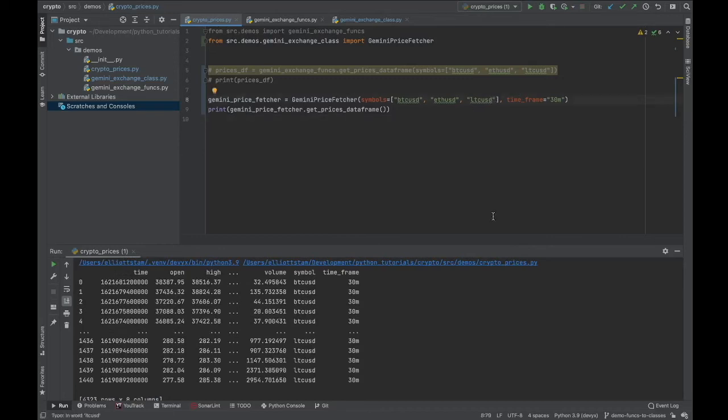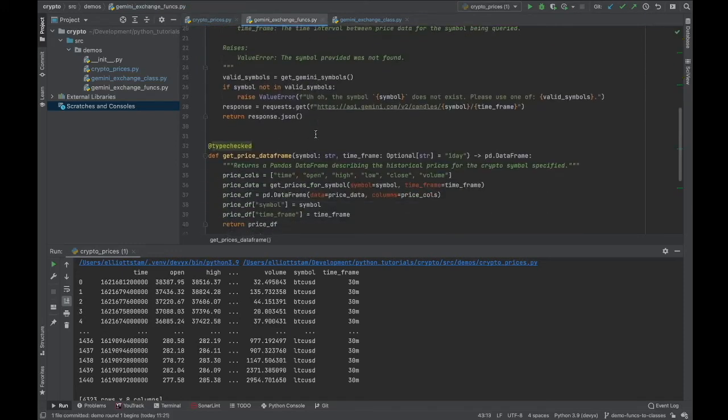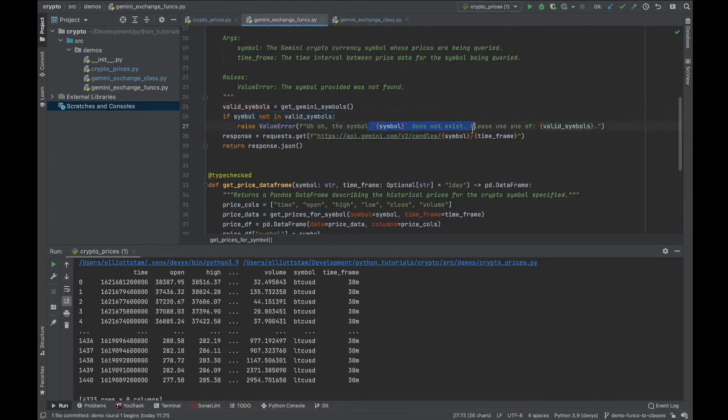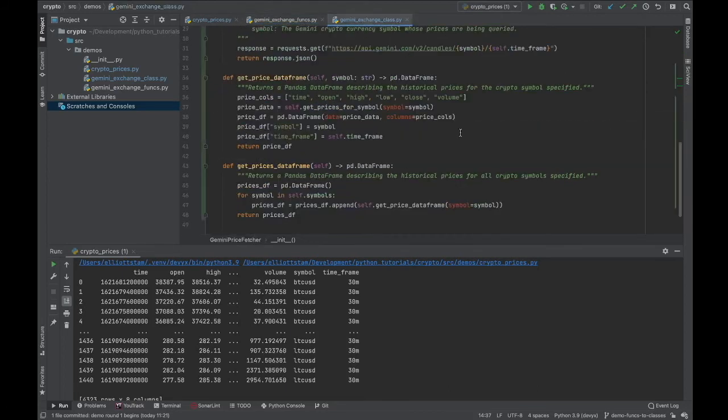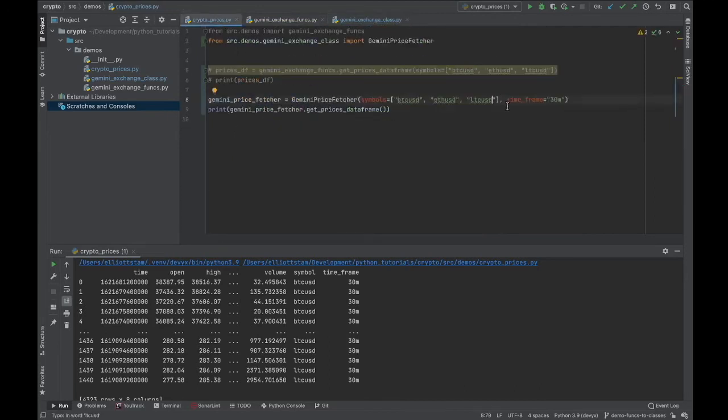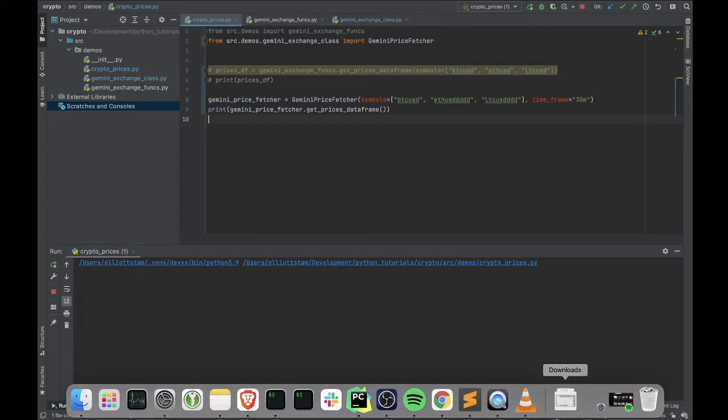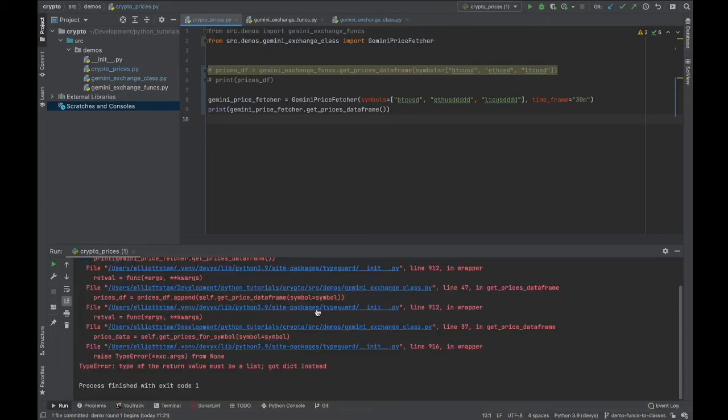You remember I said that we removed a validation step from one of our functions that used to exist. So out here we used to check, hey, is this symbol valid? And if not, we would say, uh-oh, that symbol doesn't exist. So let's see what happens now in the world of classes. If we say, I'm looking for ETH/USDDDD and LTC/USDDDD, which I know are not actually symbols available on the exchange, if we run this, we're going to get some kind of error, and this is no bueno.